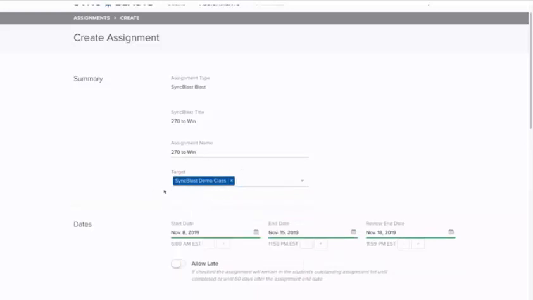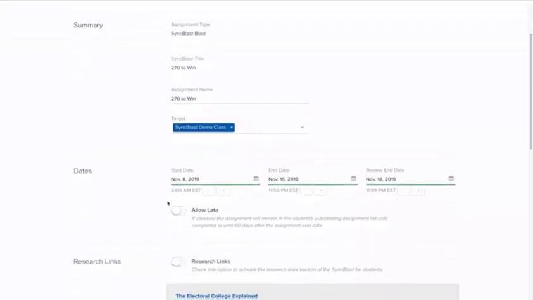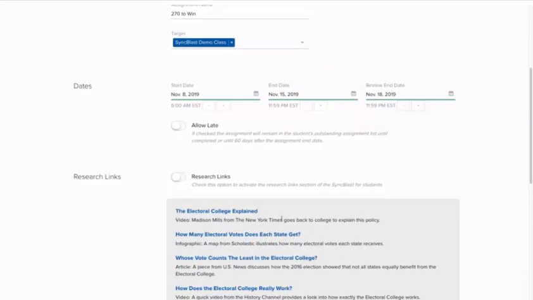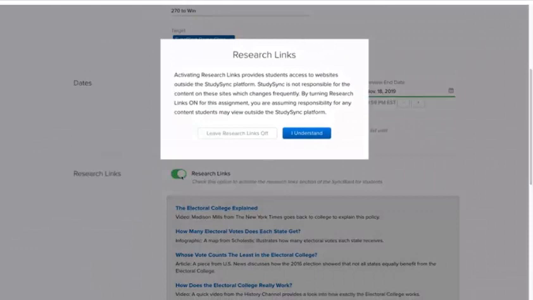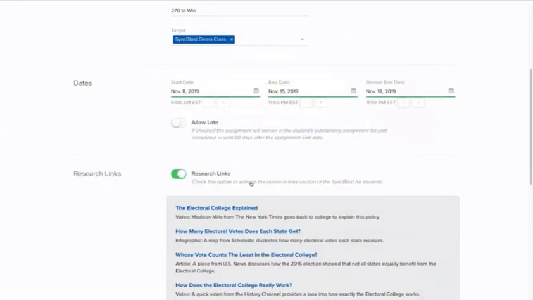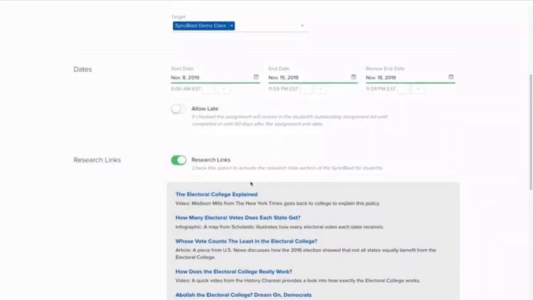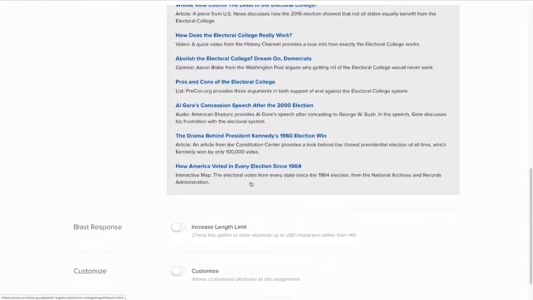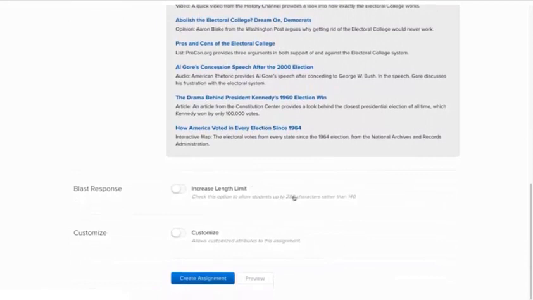The target of an assignment controls who will receive that assignment and the pool for the peer review feature. Determine the start date and due date of the assignment, and whether or not you'd like students to access the third-party research links that are curated by middle school and high school social studies teachers and journalists. These are vetted, but lead to outside internet links, so we recommend that you review them first. You can also increase the character limit from 140 characters to 280, just like Twitter, if you wish.